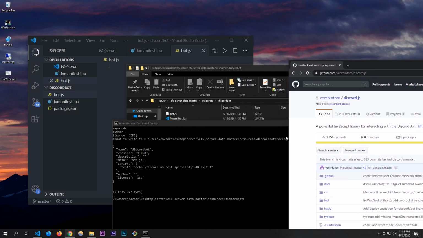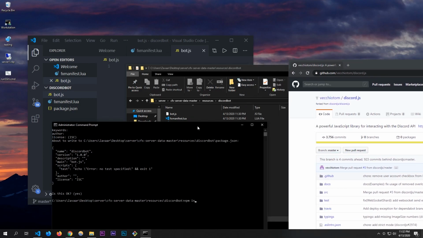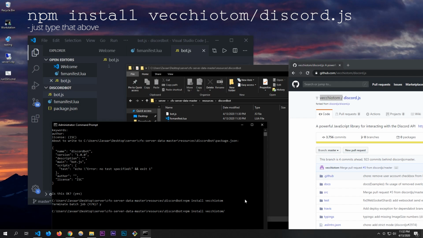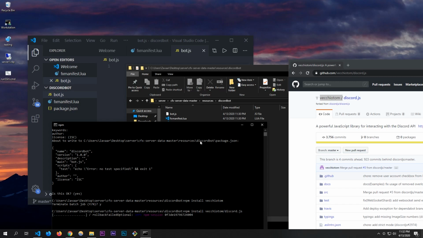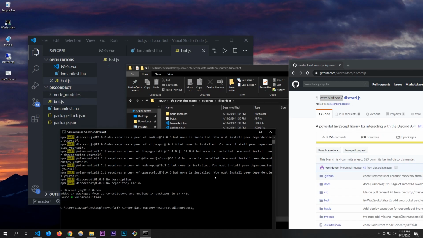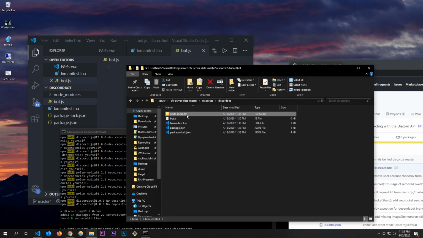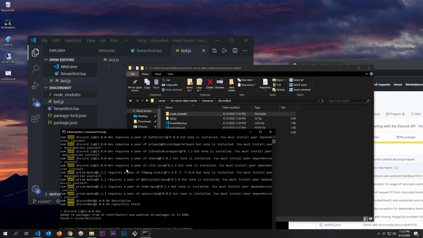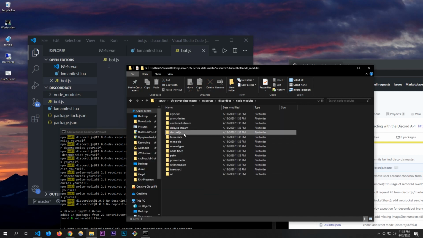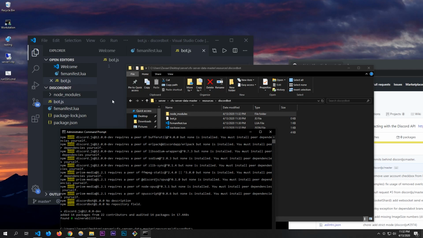To do that, I'm going to do npm install. I'm just going to copy his name, I don't want to type that out. So npm install, his name, /discord.js, just like that. You want to enter this command here, and then click enter. Once that's installed, you should see a new folder pop up called node_modules, and that means it worked. It should have Discord.js in there. So we pretty much just did that.